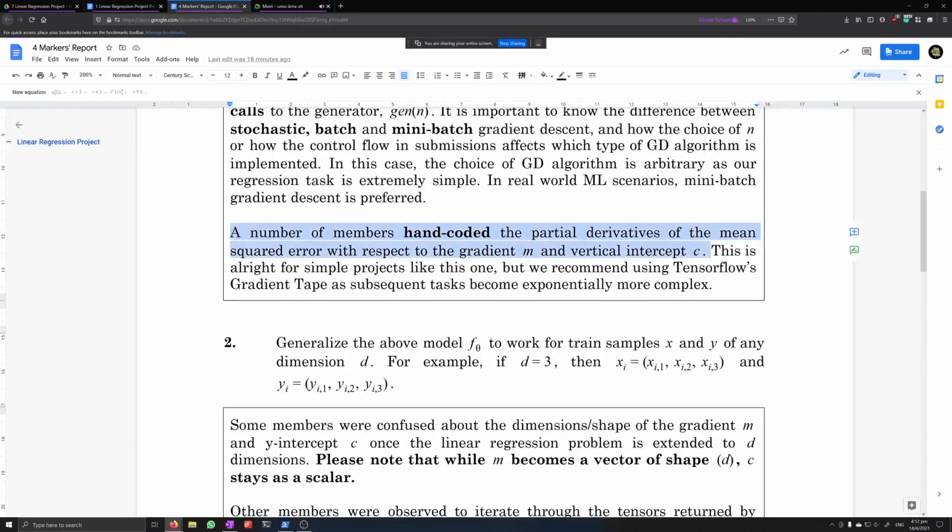We also noticed a bunch of you hand-coded the partial derivative functions, which is okay in this context because our linear regression project is very simple. However, when we get into more complex algorithms like linear classifier, which I think is going to be taught on Friday, or logistic regression, which makes use of the logistic family of functions like the sigmoid, the S-shaped curves, your differentiation will become extremely complex.